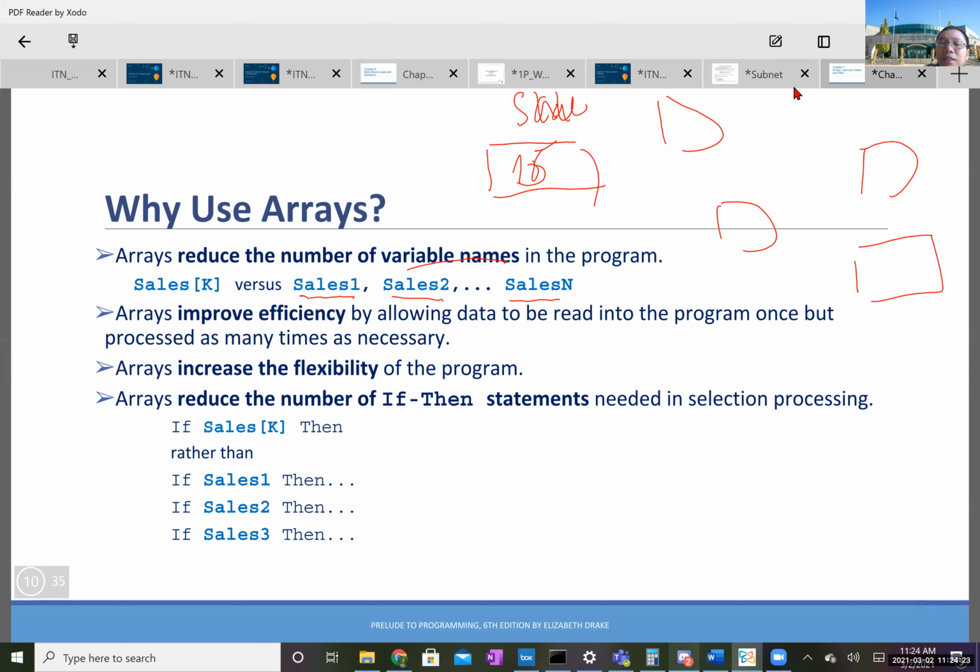But when working with the array, you have the same name here, right? Have the same name, and the only difference between them is the index number here, right? So it makes it way more simple here, and it improves the efficiency by allowing the data to be read in the program once and processed many times here. So when you store them into the separate slots here, they are not overridden together. So you are able to retrieve it, to read it, and do the processing later here. Right? And it increases the flexibility of the program.